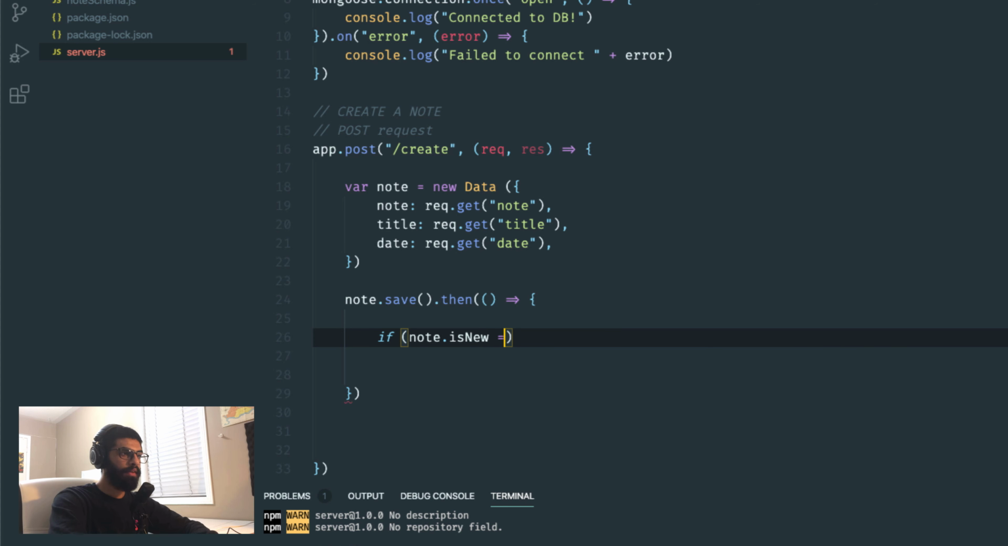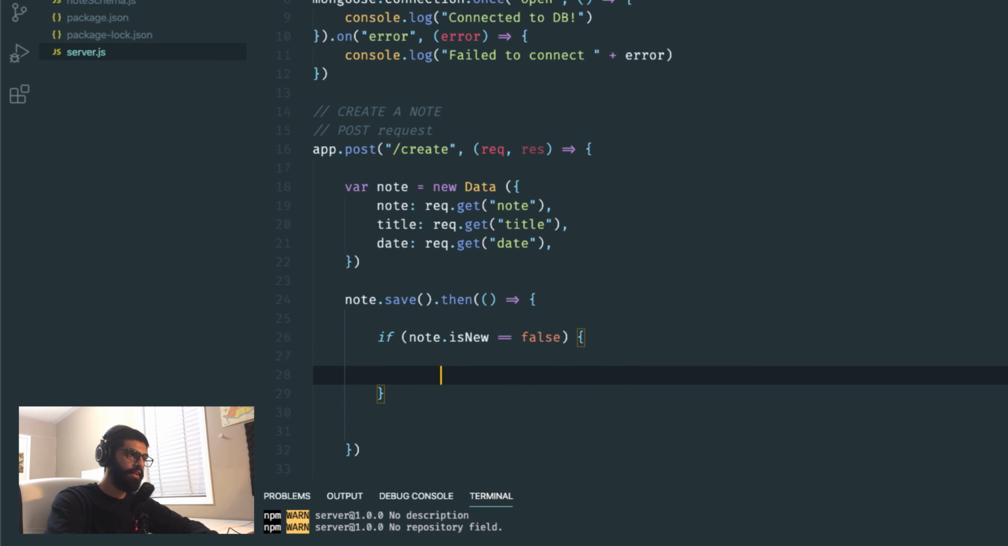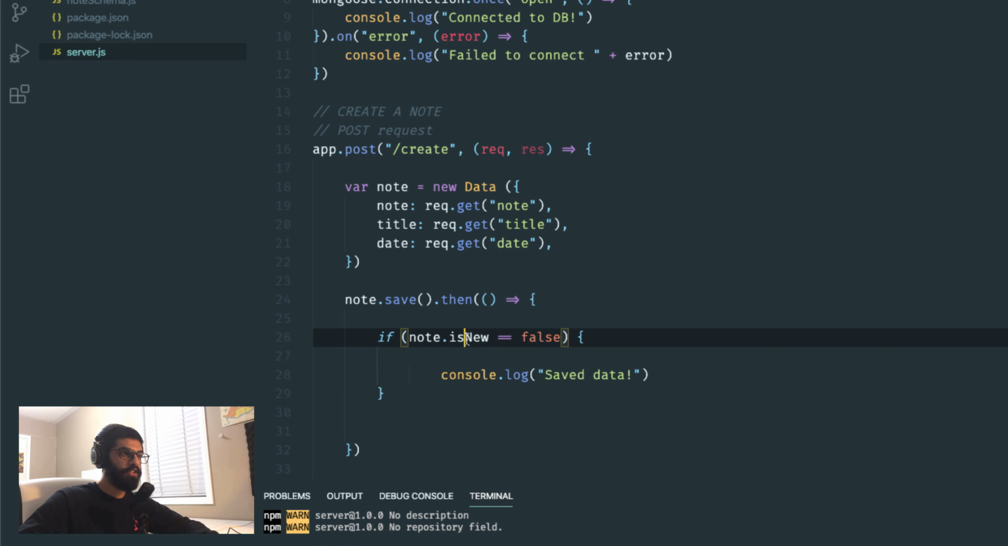If note.isNew is equal to false, we're going to say console.log saved data. What the isNew property tells us is that if the data is stored both on the server and the database, it'll return false. So what does that mean? If the note is stored on both the server and the database, we know that it's saved to the database. But if isNew is equal to true, that means the data is only on the server, which means it failed to save in the database. So if it's false, we're going to say saved data.